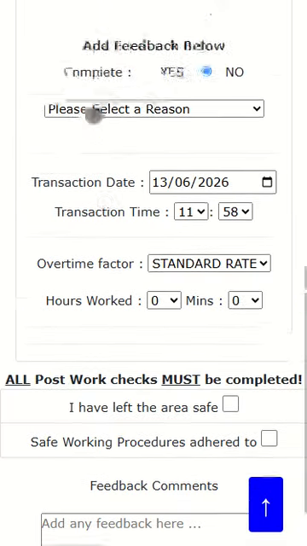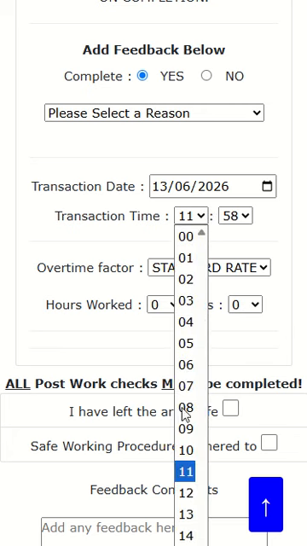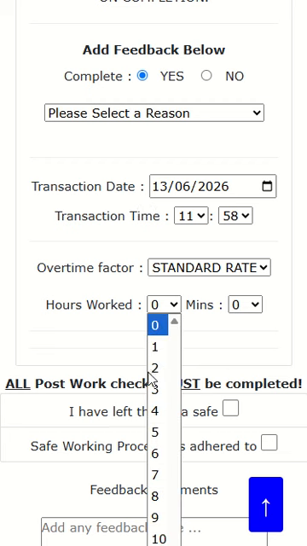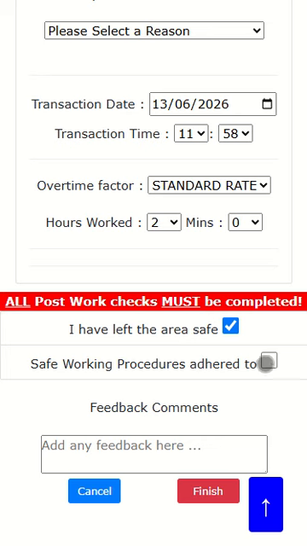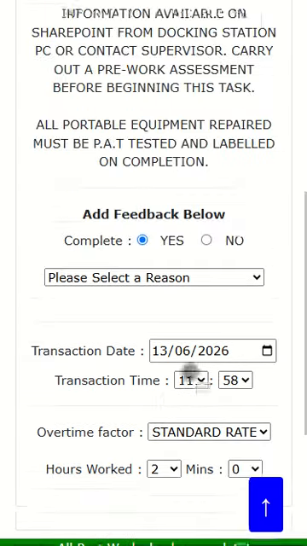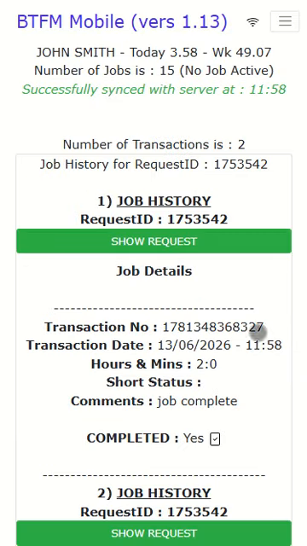I don't have to leave a reason because I'm going to say it's complete. I could change the date and time if it's for an earlier or later time. I'll leave it as default there. So put in your time, complete all those. There we go. I'll say job complete. You might want to put more detailed information than I have there in this test. Click finish, and that job is complete.